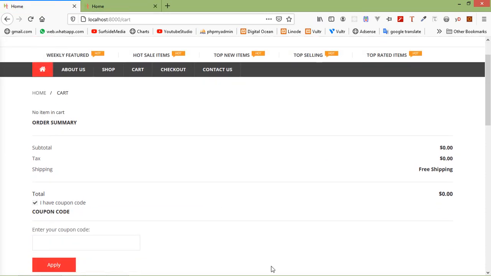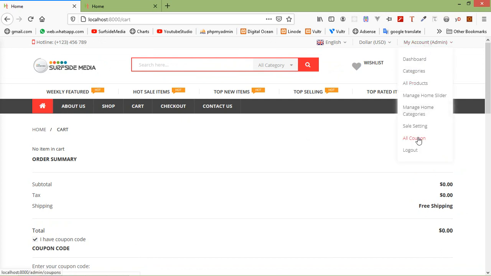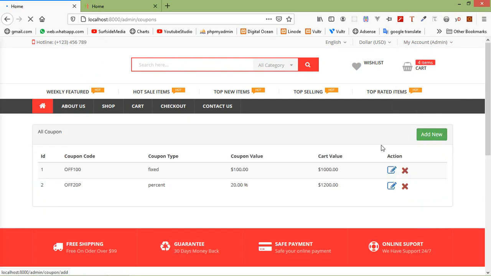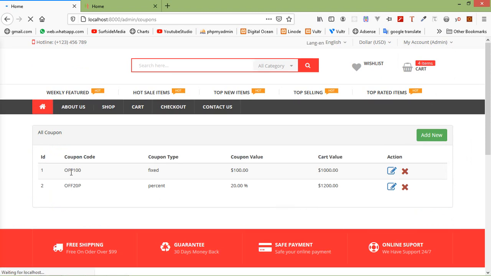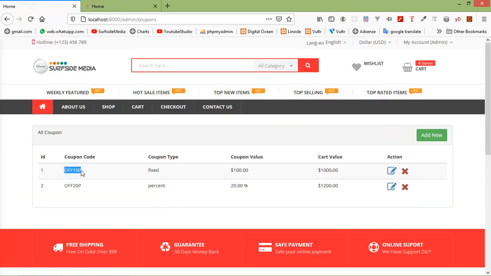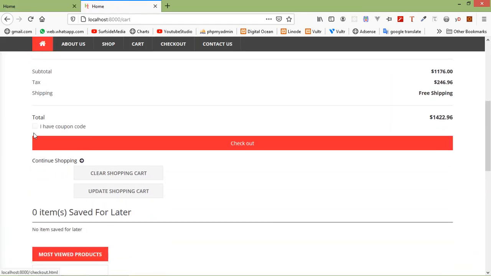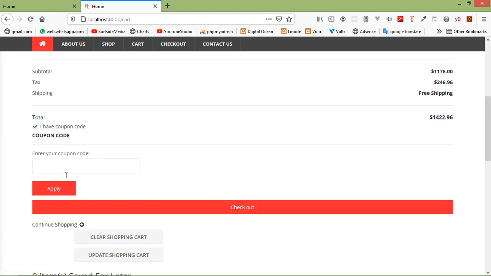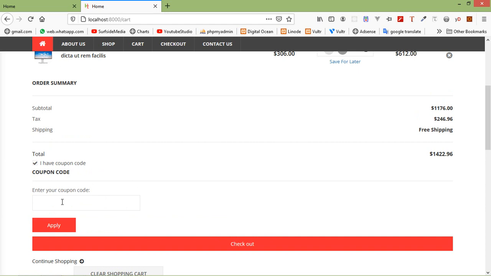Now let's try to add the coupon. So just click on all coupon, and you can see here the coupon code of 100 for fixed discount, and their value is $100, and cart value must be $1000. Okay, and you can see here the cart subtotal is $1176. So here I'm just going to use this coupon code. So copy this coupon code, and here click on I have coupon code, and you can see the text box. Now just add here the coupon code of 100. Okay, and now click on apply.